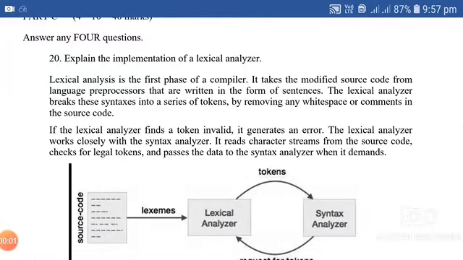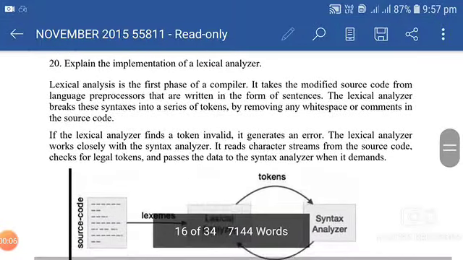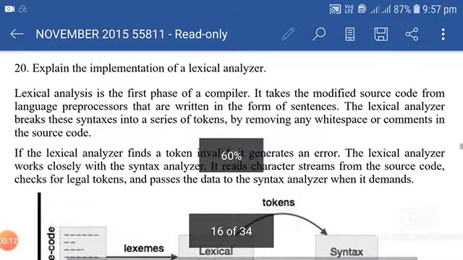Now we are moving to part C. In part C, the first question is the 20th question: Explain the implementation of lexical analyzer.